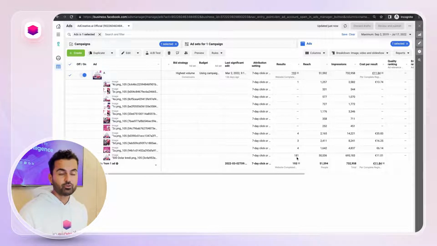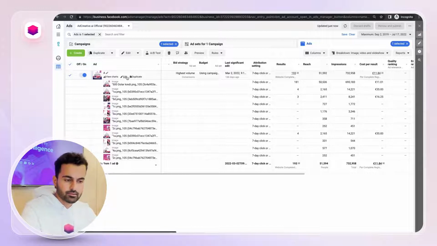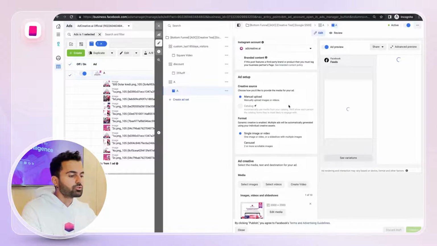And in that case, we don't have much to lose, which means that we can and should go ahead and edit those ads. So basically what I'm going to be doing is clicking on edit, and then I'm going to go to the image section.